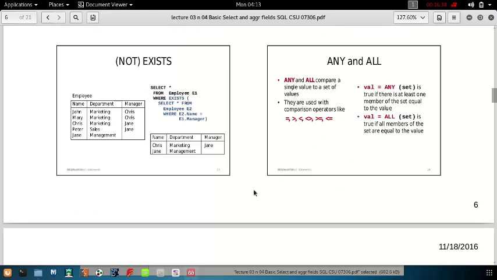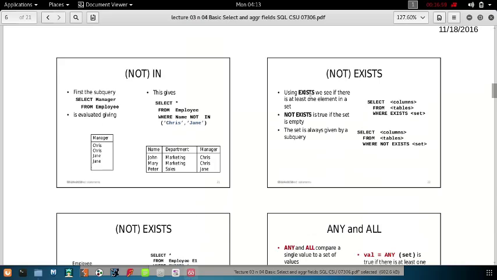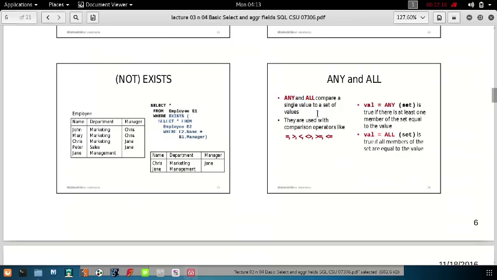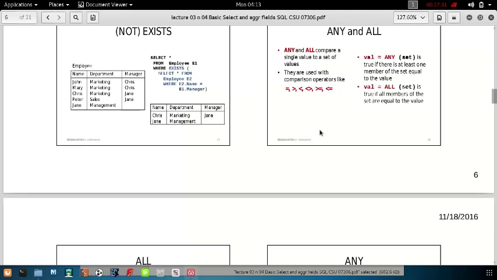Okay, let's see other special operators, which are all and any. All and any, okay? Yenyewe all and any na compare a single value to a set of values. Uko juu tuliona nini? In na not in, si ndio? Kumbuka, ile ilikuwa inacheki to see if a given value is in a set. Lakini huku tunakuja kucompare kwenye all and any. Tunacompare, ndio maana tunatumia hizi comparison operators. Hiyo ndio tofauti kubwa. We compare a single value to a set of values.